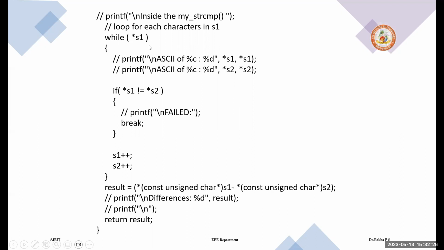If the while condition is true, then it will get inside. Then it checks whether the content of S1 is not equal to the content of S2. If this condition is satisfied, break. Otherwise, while the content of S1 exists and the condition is true, S1 should be incremented and S2 also should be incremented. Again, this will be done.